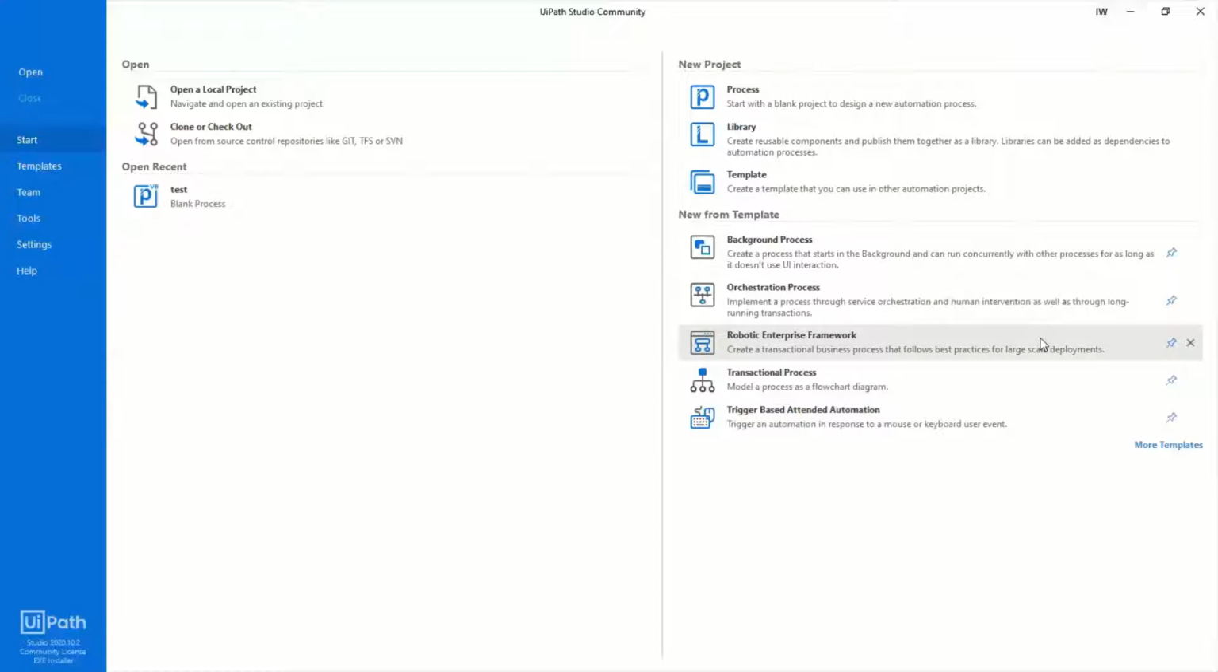The most popular or common one in this list, which most likely everybody participating in our class here is familiar with, is the Robotic Enterprise Framework. We will be discussing this in a future module later on, so feel free to tune back into that as we progress later in the course. But the REFramework, or Robotic Enterprise Framework, is one of the more common templates frequently used within UiPath development.